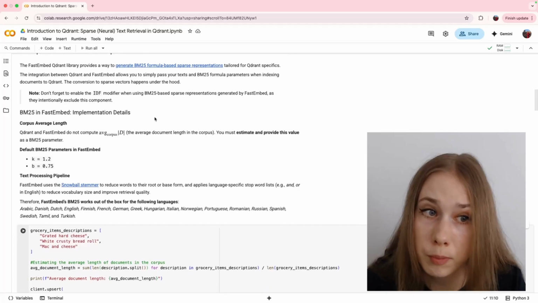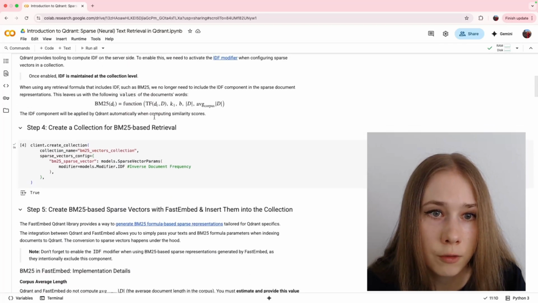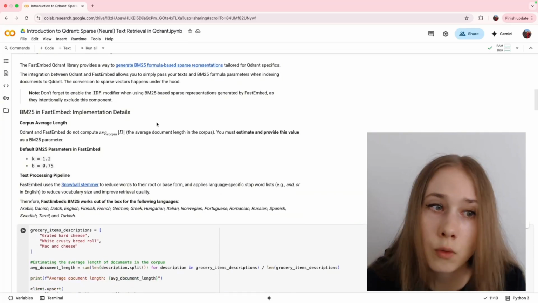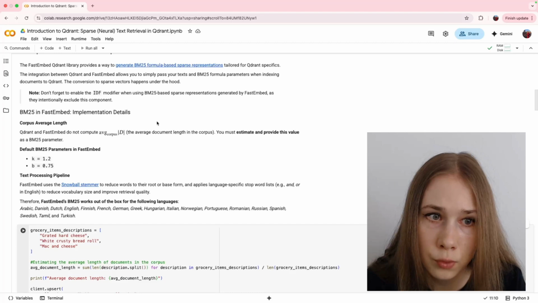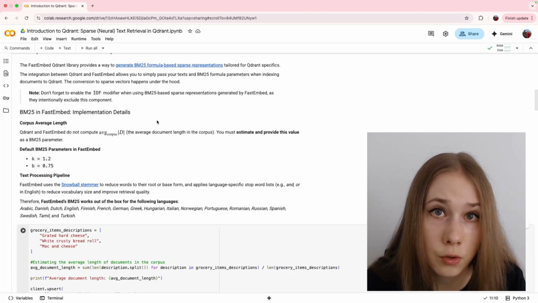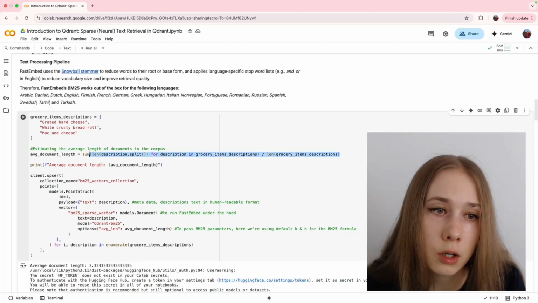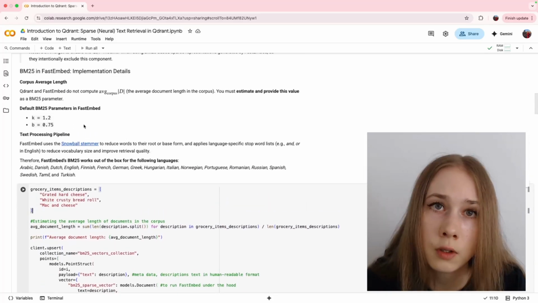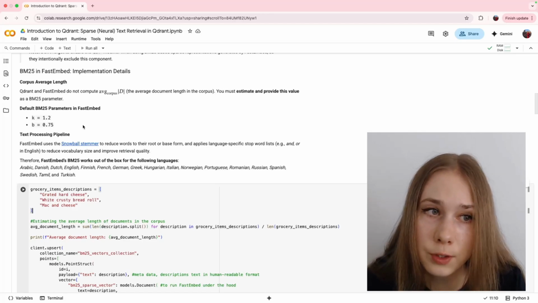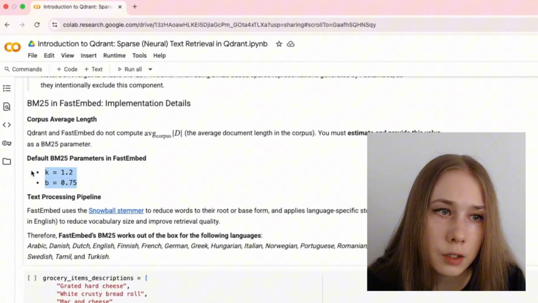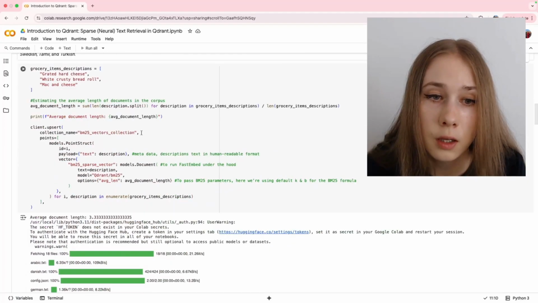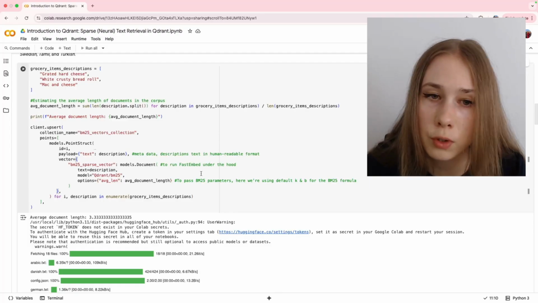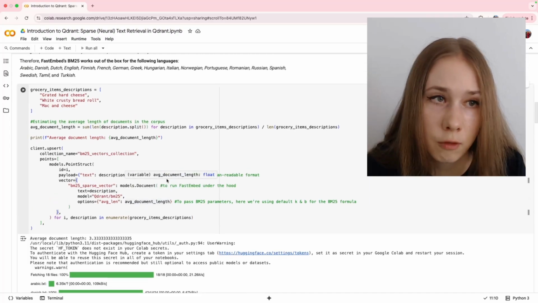Let's look through implementation details. Firstly, if you remember in the formula, there was the average length of all documents in the corpora. Qdrant and FastEmbed don't calculate that for you. So you will have to estimate this value yourself and provide it as a parameter. Here we are doing it in a very simplistic way. Then the next implementation detail is that the default BM25 parameters in FastEmbed for K and B are written here. It's 1.2 and 0.75. So here I'm just using default parameters, but of course, if you want to optimize, you can pass K and B in the same way as average length.